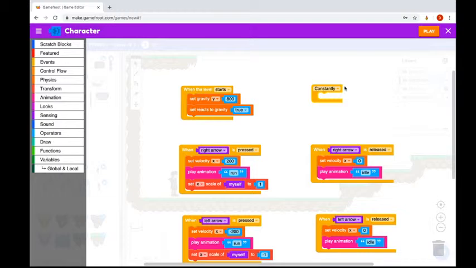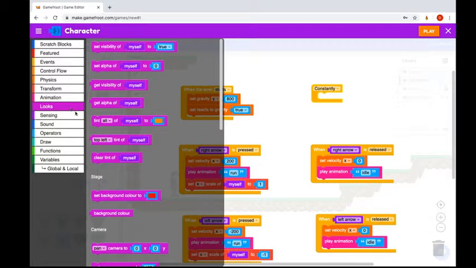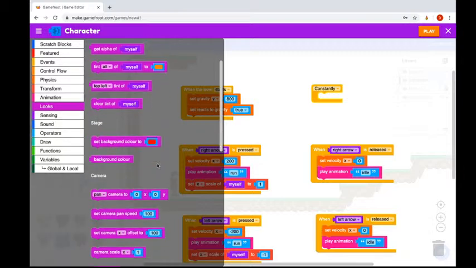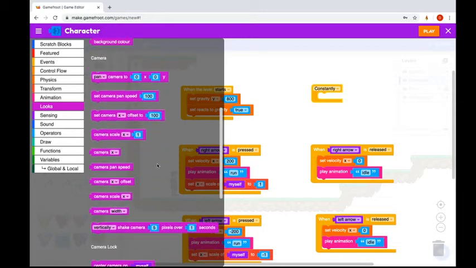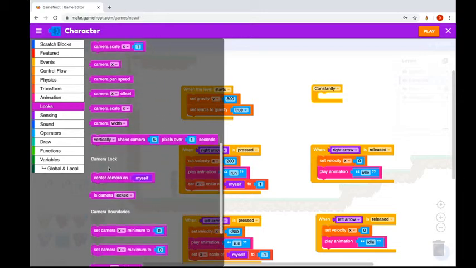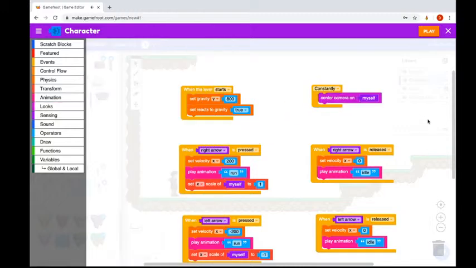It's about making sure that the computer will repeat something until it's told that it no longer needs to do so. So we're going to use this constantly block, which is basically the same thing as a forever loop in Scratch. And we're going to go to the looks bar on the left, and go to camera, and in there should be a block under camera lock called center camera on myself. All you need to do is pop that in there, and your character will be able to have the camera follow it throughout the entire game.